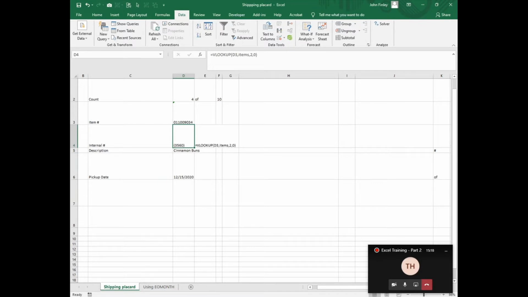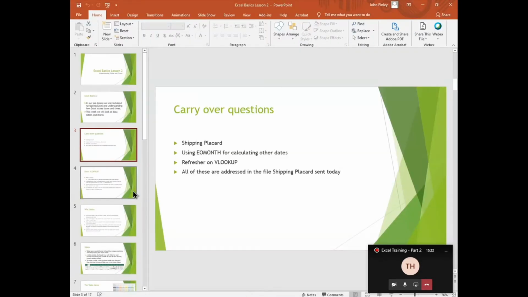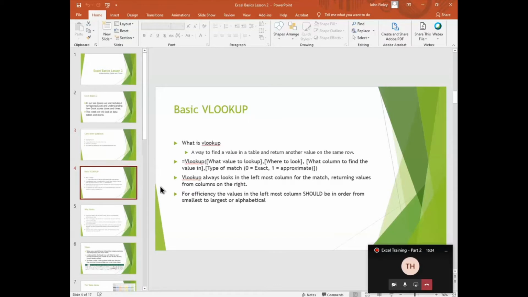Now I'm going to switch back over to the PowerPoint for just a minute. We're going to talk about how a VLOOKUP works. VLOOKUP is the way to find a value in a table and return another value on the same row, but in a different column. So this is the syntax: equals VLOOKUP. Number one, what value do you want to look up? And number two, where do you look for it?